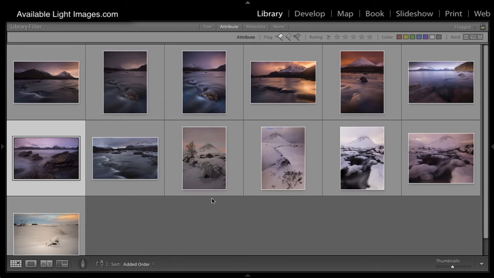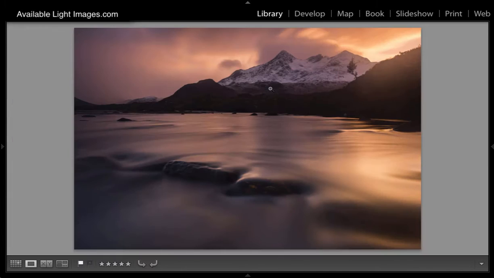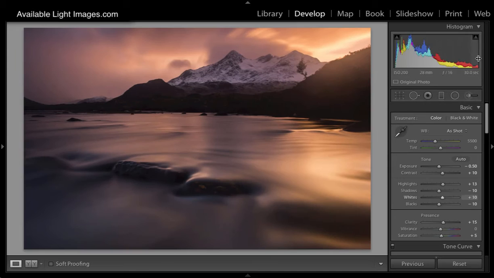If we go and select another image, this one is another classic example. The contrast in this image is quite high. We have very deep shadows and very bright highlights, so we have a lot of dynamic range. And if we look at the histogram, you can see we have pixels represented here from the darkest blacks to the brightest whites.